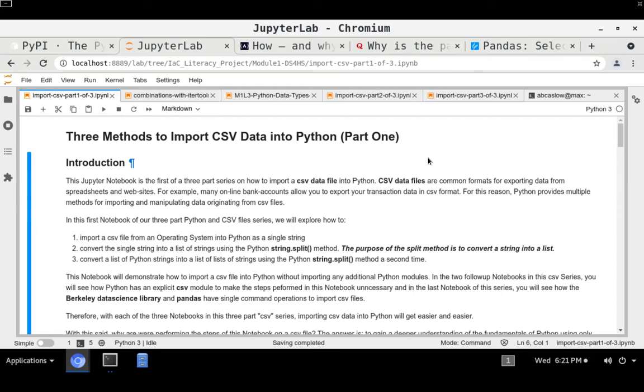Today we're going to talk about three methods to import CSV data into Python. Now, what this Jupyter Notebook is going to talk about is the first of a three-part series on how to import a CSV data file into Python.